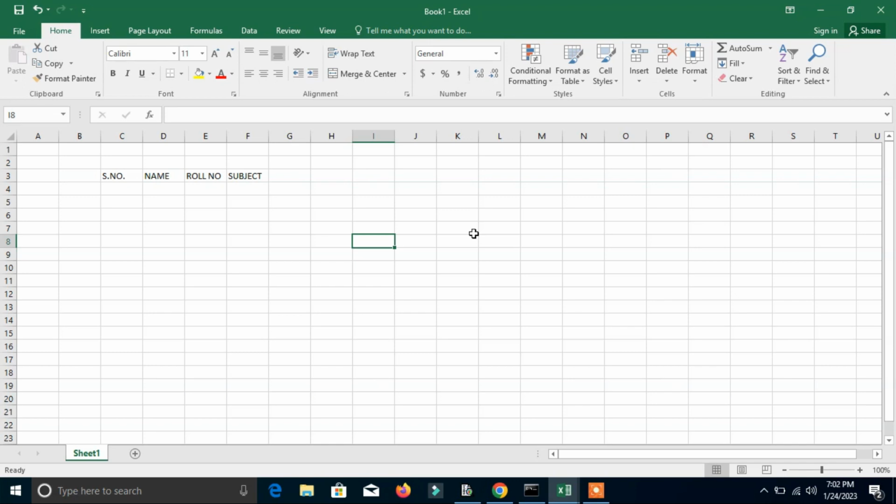Here we have an Excel sheet with the headings serial number, name, roll number and subject, and we want to create an automatic form so that we get a dialog box with these serial number, name, roll number and subject entries, so that we can enter data automatically without using the cursor in the Excel sheet. How can we do this?